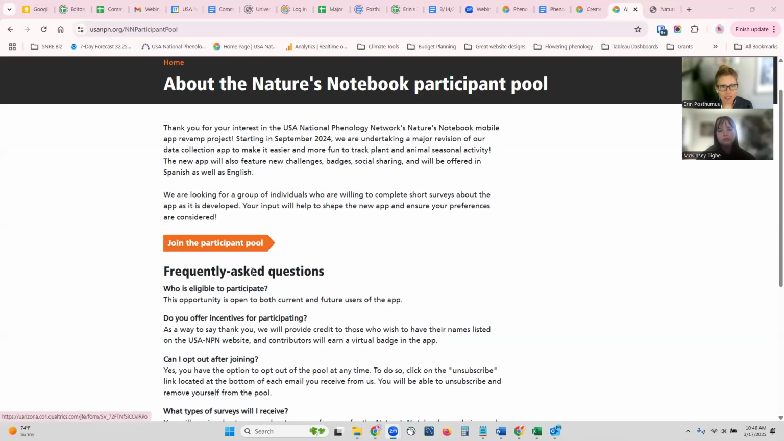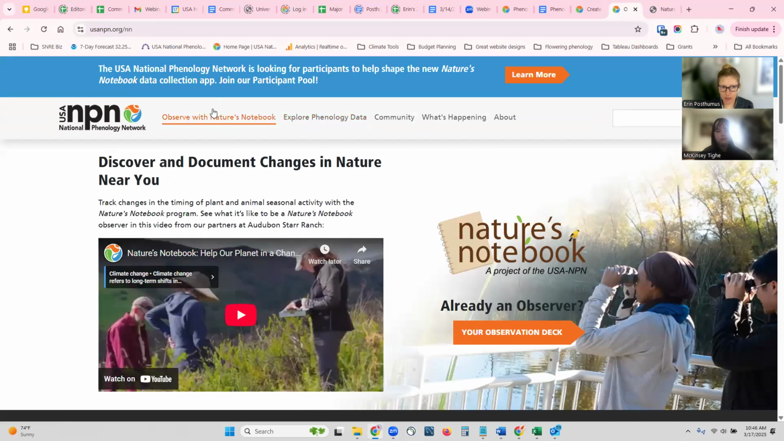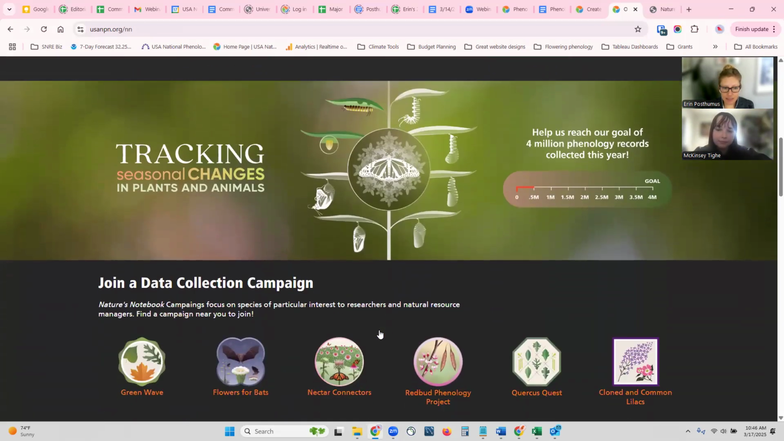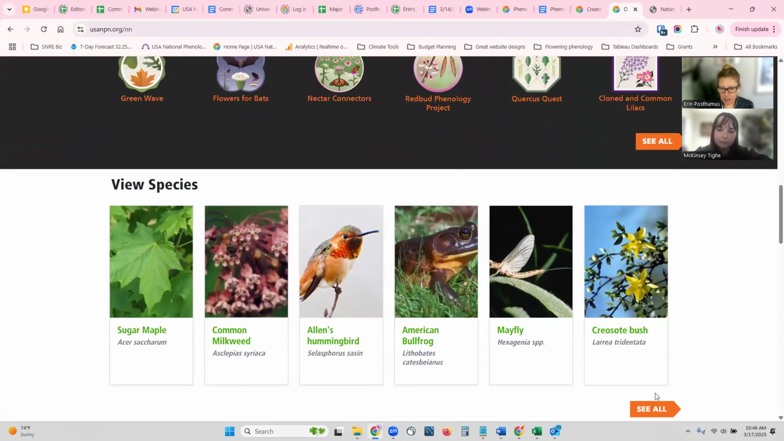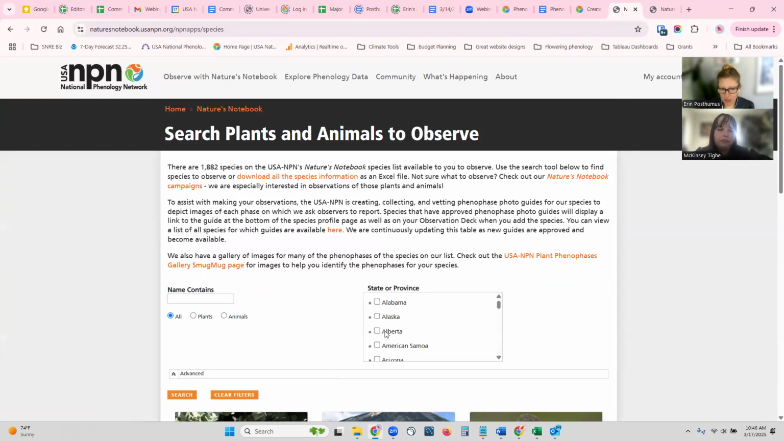We've also got a question about how many plants. We have, I want to say, over 1,500 species of plants. Let me show you how to get there. This is the participant pool. If you'd like to see the species available, Observe with Nature's Notebook is a great place to go for anything Nature's Notebook. Here again is that observation deck link. If you'd like to see the species, go down to this page and then see all, this orange link right here.